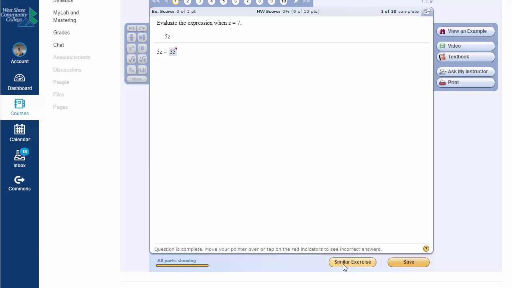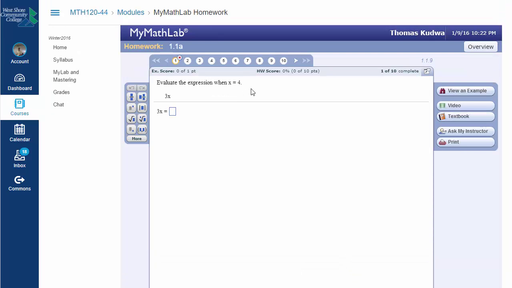So we're going to click Similar Exercise. And now you can see that the problem has changed from the variable being z to x, and instead of a 7, it's now a 4. And we're being asked to solve for 3x. Same mathematical concept, different numbers. You get 3 attempts with this.